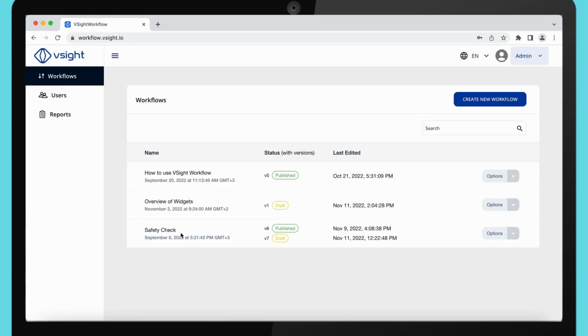So in this section, you will see a list of all of your created workflows. First, you have the name and the creation date of your workflow. Then you will see its status and its version. Moving further, we have when the last edit to your workflow was made. And the last button is options.